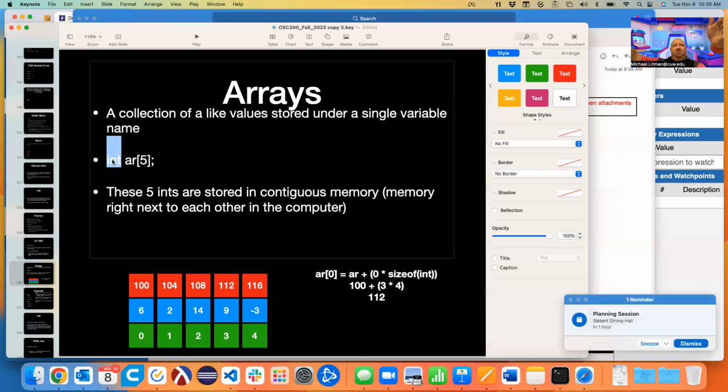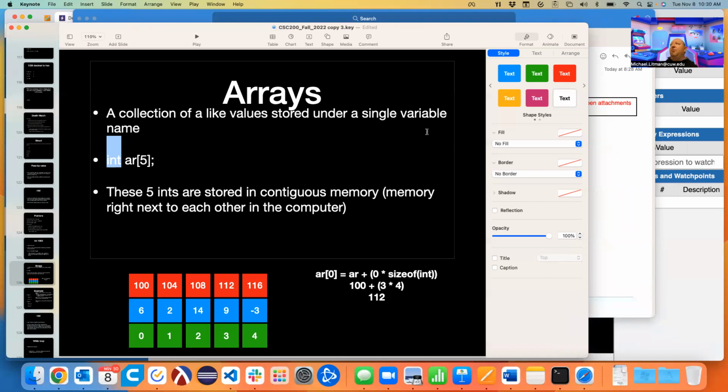Memory is memory. There's not a special kind of memory for chars or a special kind of memory for ints. Memory is memory. The type just dictates how big of hops we take when we need to move from the value of bucket 0 to the value of bucket 1 to the value of bucket 2 and so on and so forth. All right, other questions about this? Go ahead.